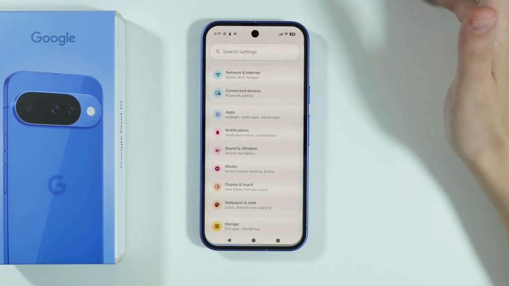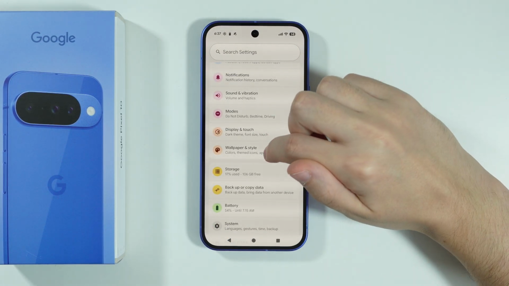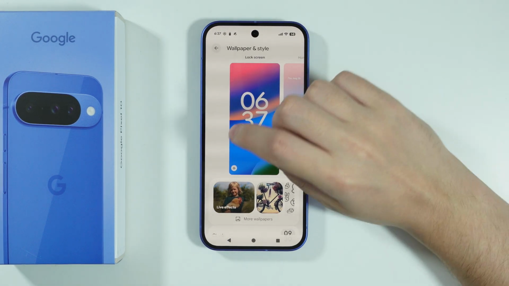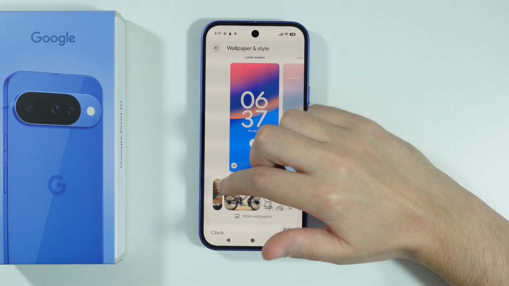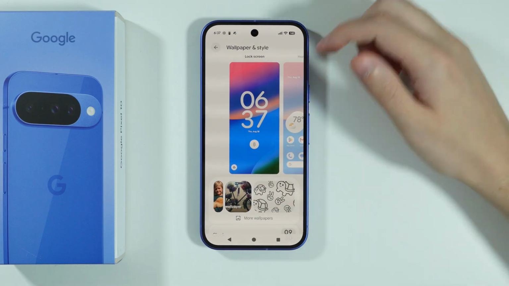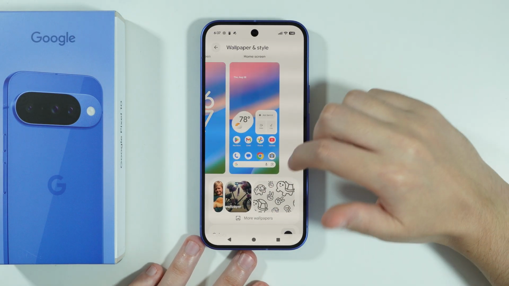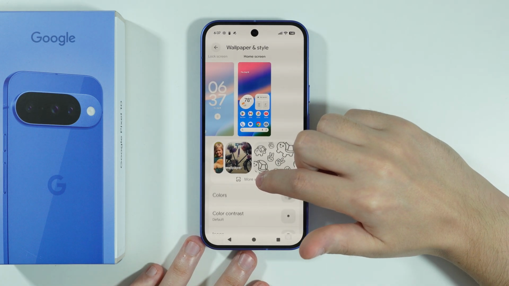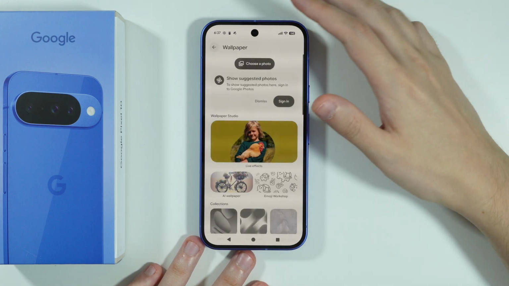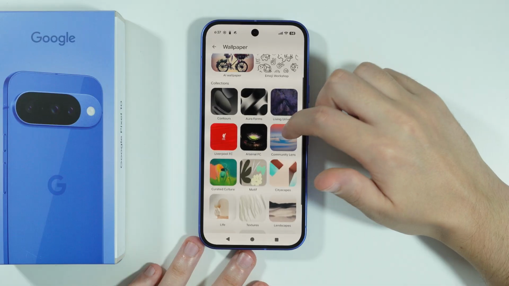But you can also just open settings here, and you should be able to easily find wallpaper and style as well. And you can find some example wallpapers in this place. Over here below the preview, we can also switch to the home screen if you want to. And you can tap on more wallpapers in order to open different categories.